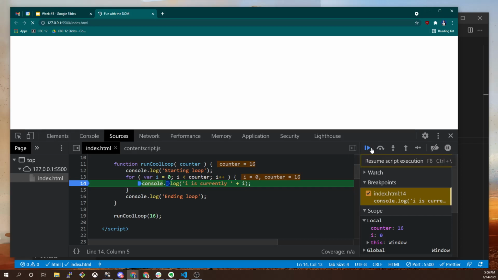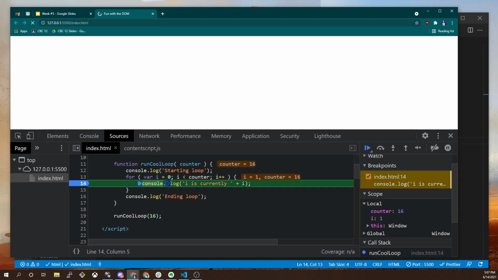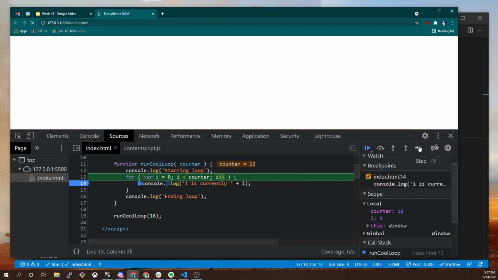Then we have this button here, F9, which is step. That just means go to the next line. So if we hit F9 or click this step button, you can see that it goes back to the top, and now i equals 0. It does i++, and if we step again, we just keep clicking step. Now i is 1. This is a really cool way to see what is happening behind the scenes, and you can watch the flow as it goes.